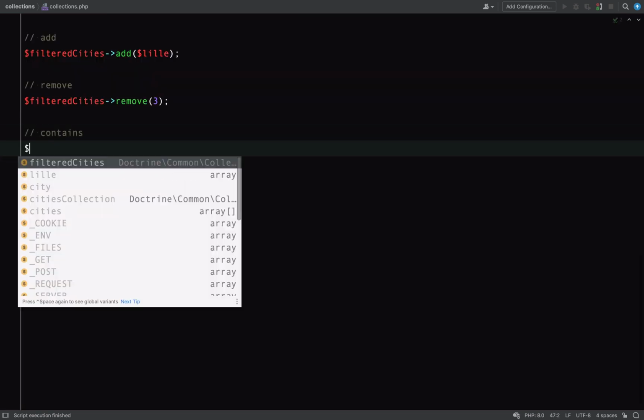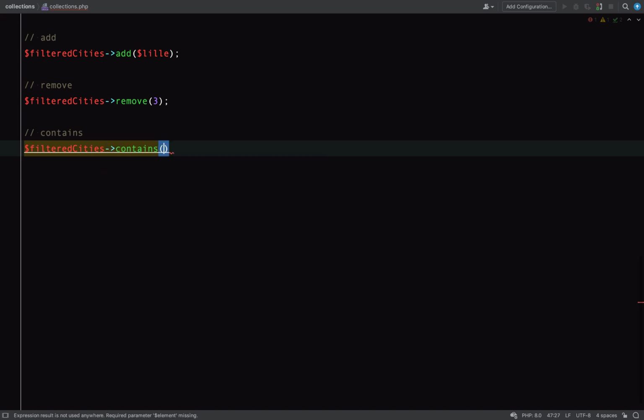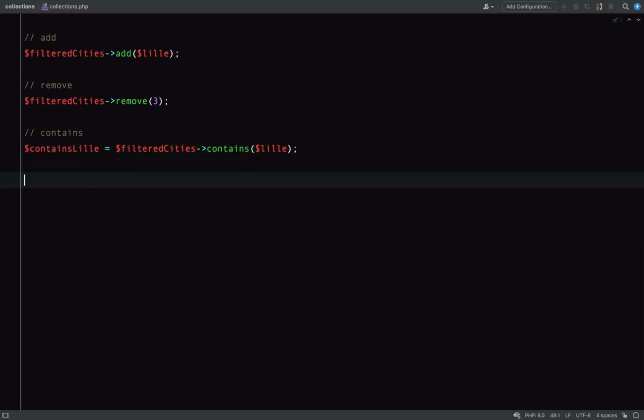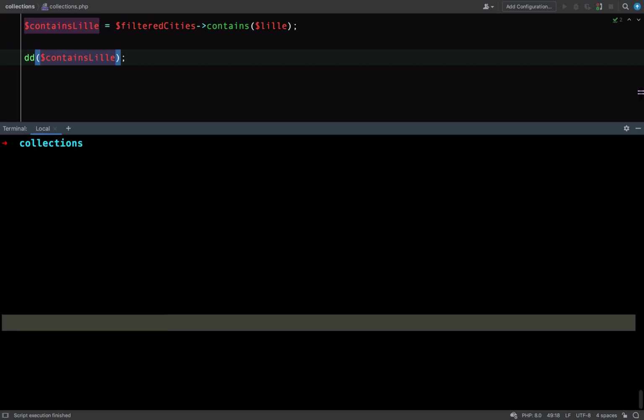Contains returns a Boolean, and we're simply asking the question, does a collection contain this element? I'll pass in Lille, so I'm expecting the answer to be false because we just removed it. Let's go to the terminal and check this. And the answer is false.